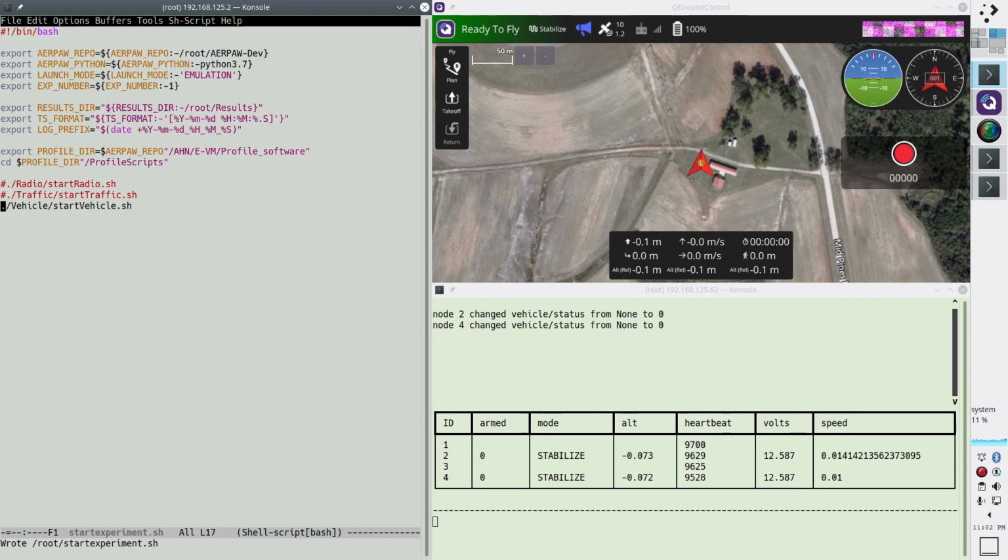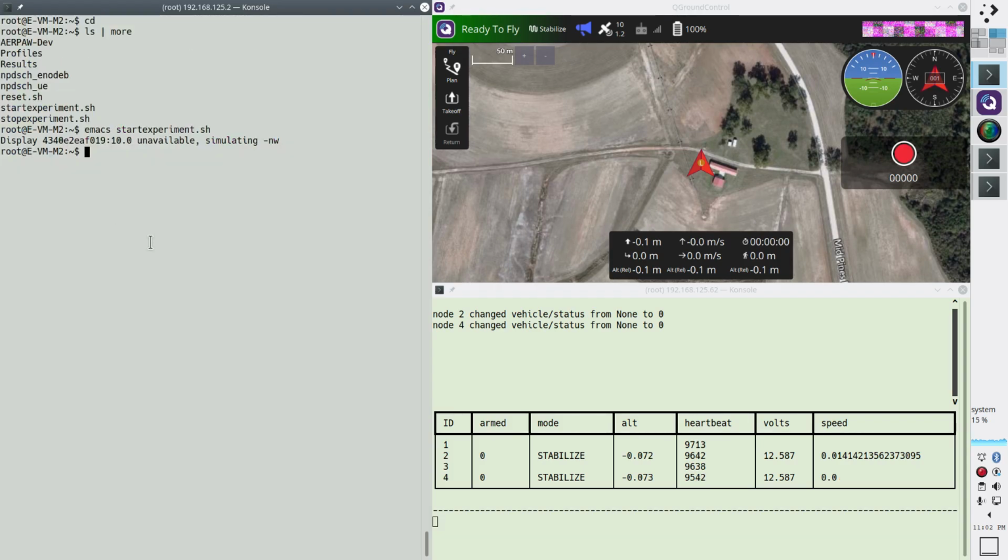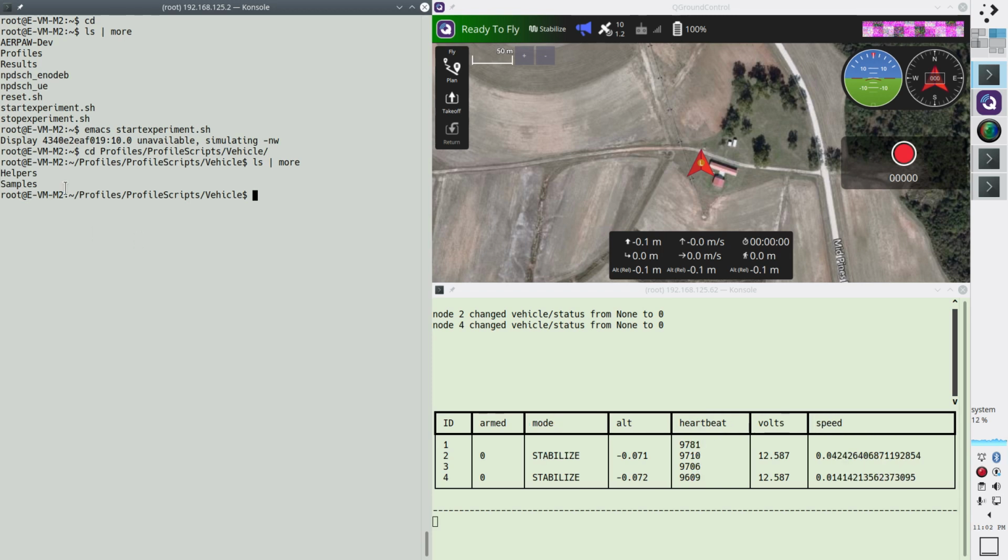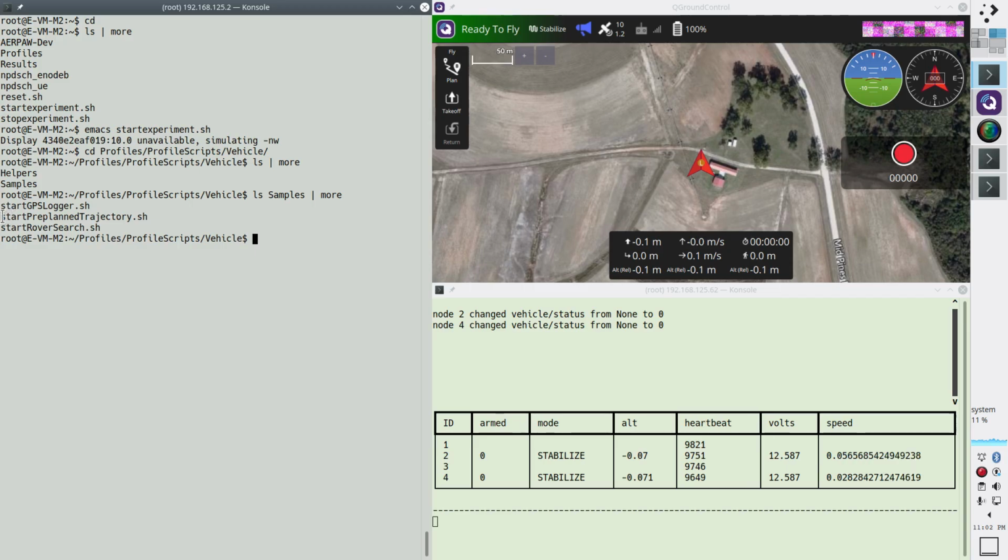Now in order for this to work, so I saved, I'm exiting this, we need to go to profiles, profile scripts, vehicle, and then in here there are 2 directories. There is helpers and samples, and the relevant one is samples, and in here there are 3 samples. By far our most popular is the start pre-planned trajectory, although start GPS logger is an option if you want to fly the drone manually with the GCS. And we also have a start rover search.